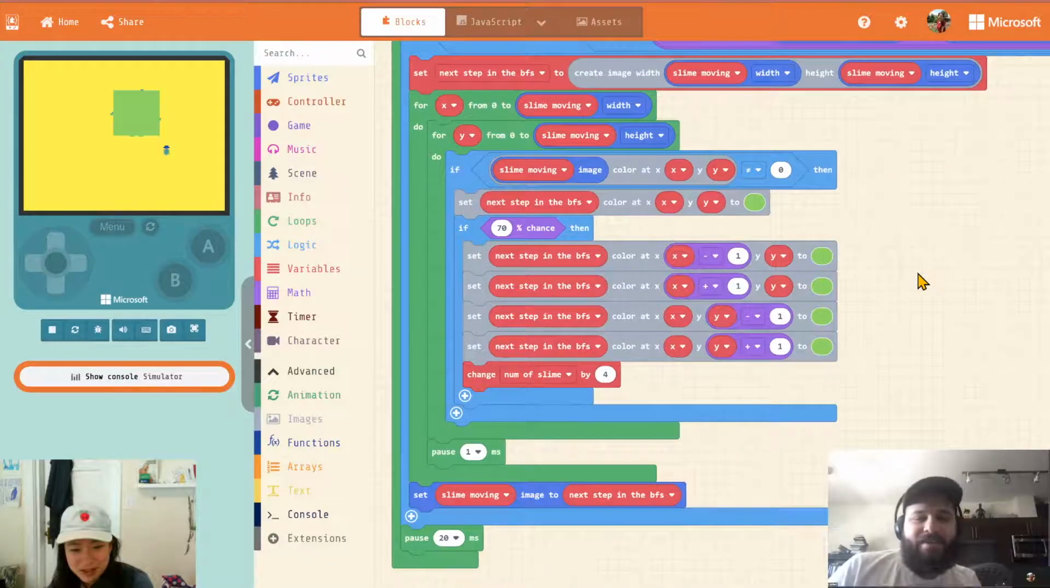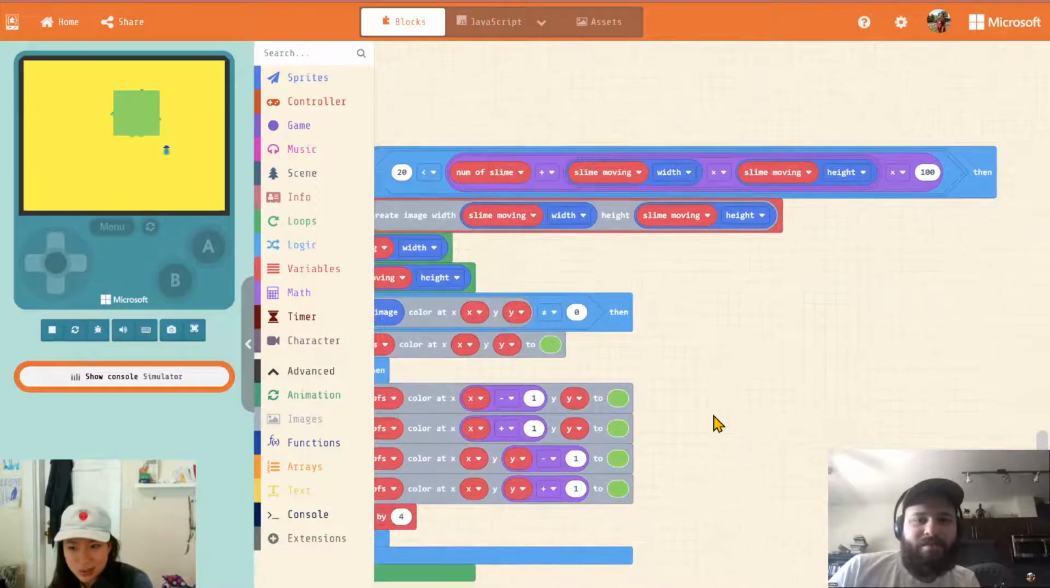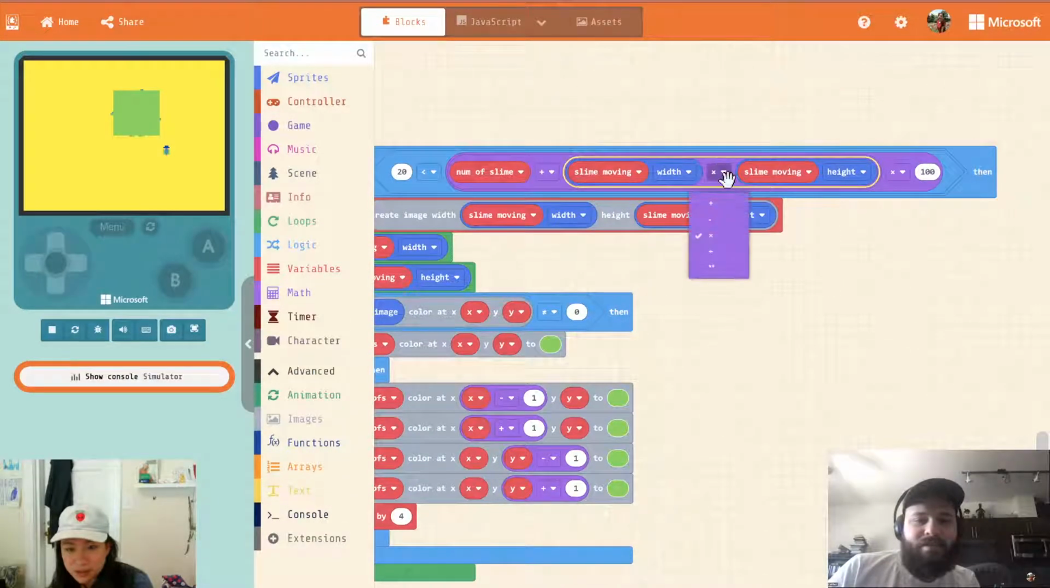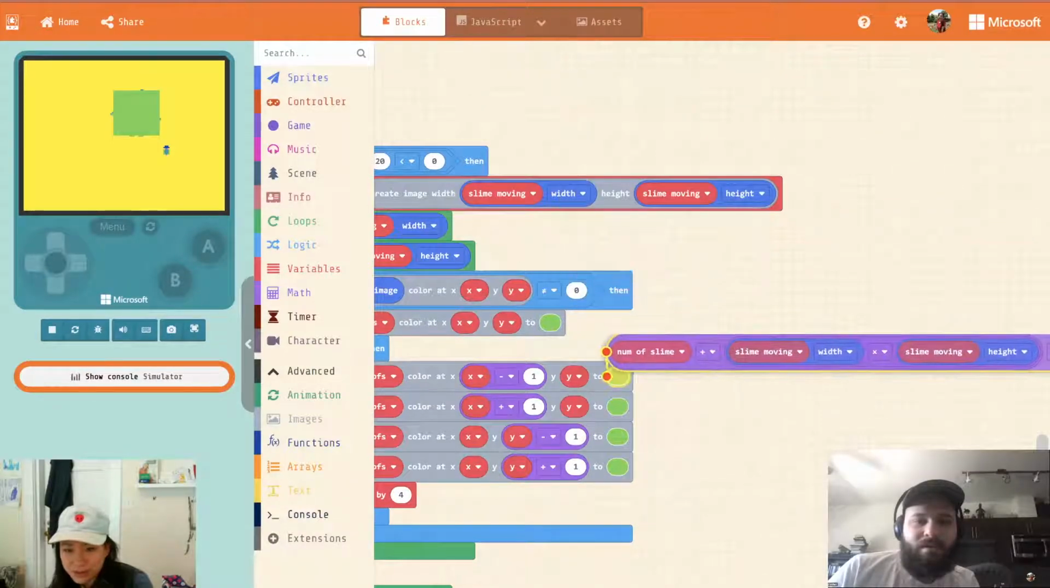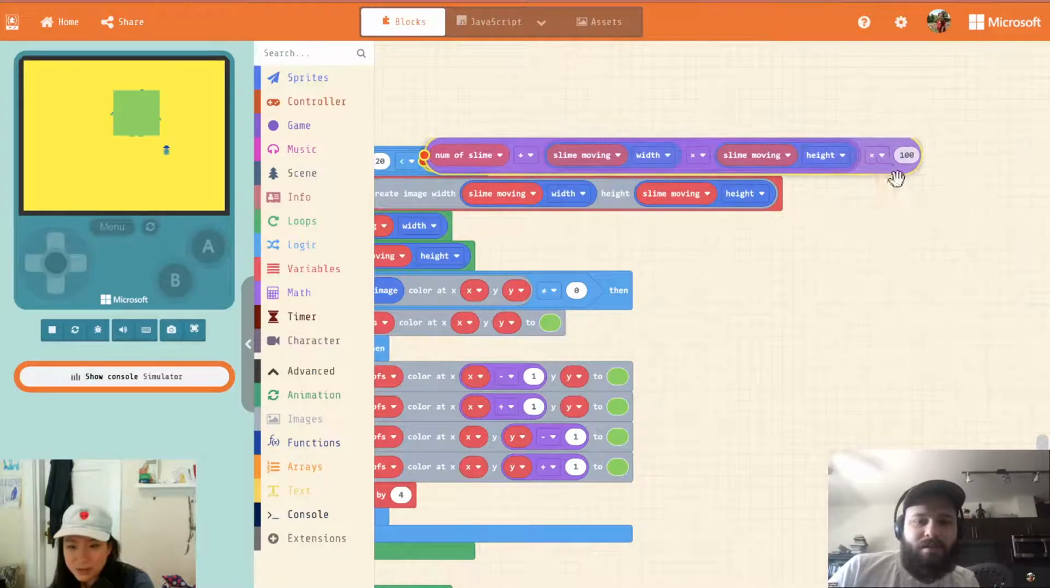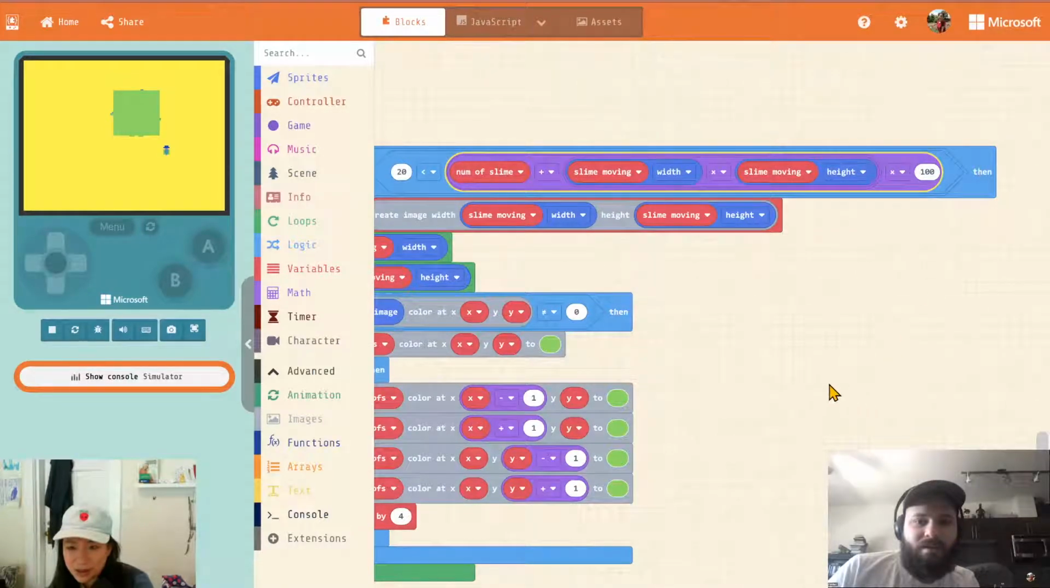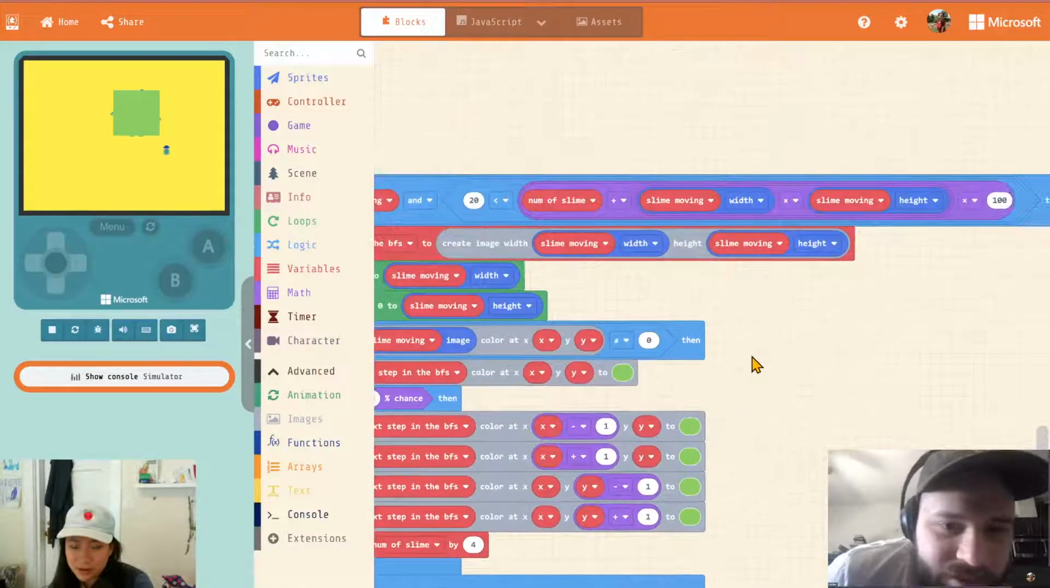Okay, num of slime. What is the squeaky wheel here? Oh, this. Oh, wait. Okay, wait. I'm confused. No. Okay, this multiplication is in the right spot. Num of slime. Is that a plus?